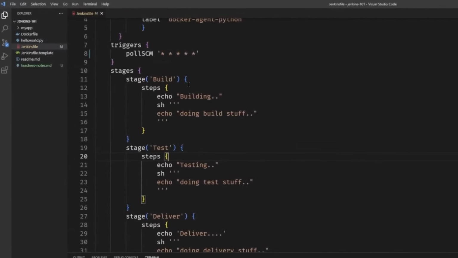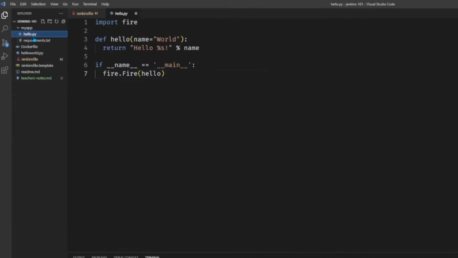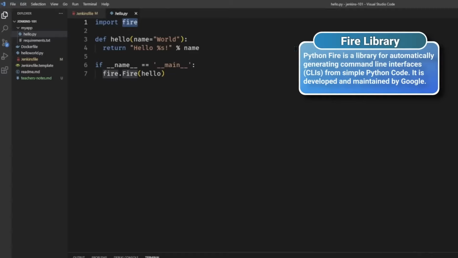And right here we have our 3 stages, the build, test, and deliver. Let's actually flesh this out. So you can see in the repository, I do have this application called My App. And if we just look at it, you can see it's a Python file. As you can see, this is a pretty simple script. What it's doing here is it's first importing the Fire library, and then it's just creating a CLI application that returns hello world. Now, if we were to run this script on our Jenkins agent, it would fail because it doesn't have the Fire library.